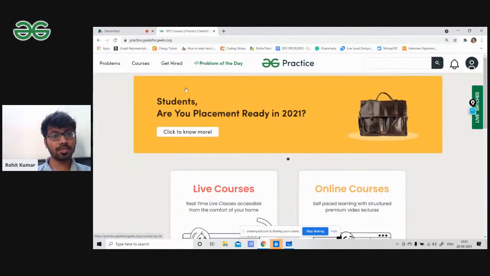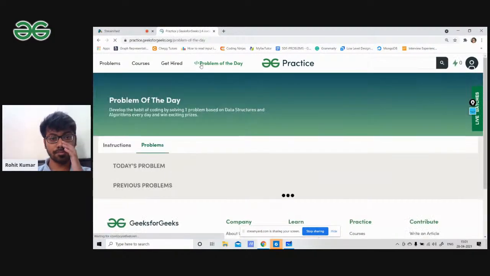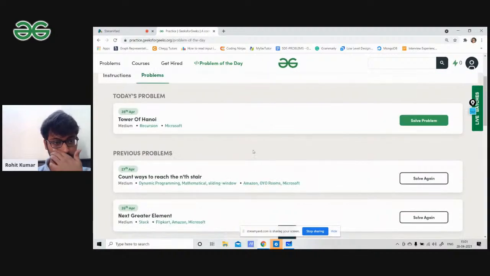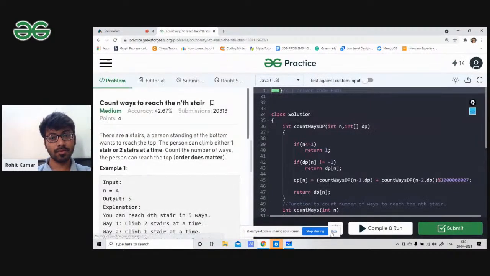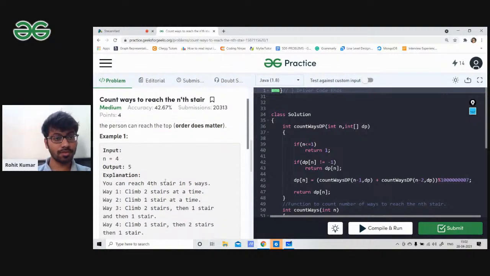So we are going to discuss the problem of the day that was asked yesterday. Right now I'm at the Geeks for Geeks practice URL. I go to problem of the day. Yesterday, the question asked was count ways to reach the nth stair, right? So let's have a look at it. Right, so this is the question.